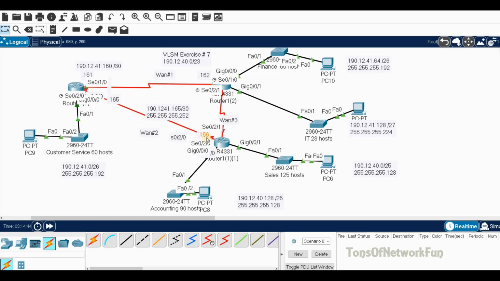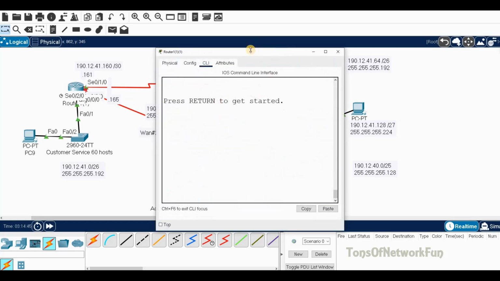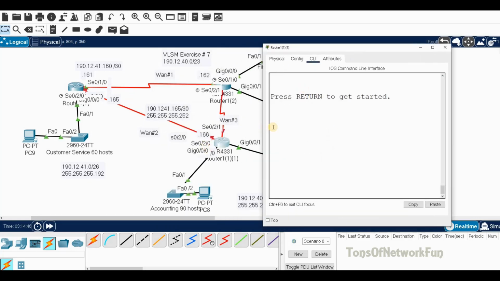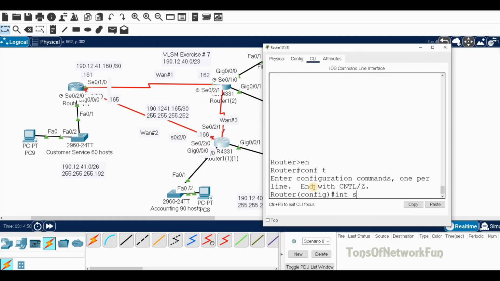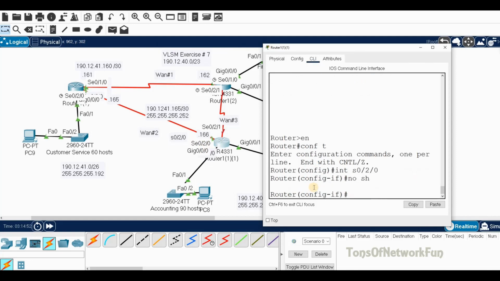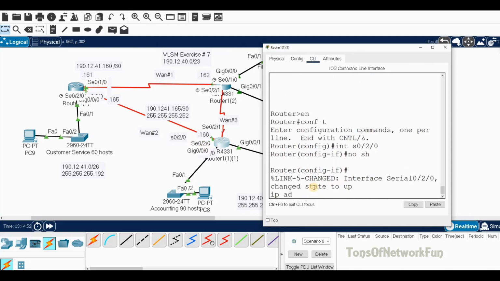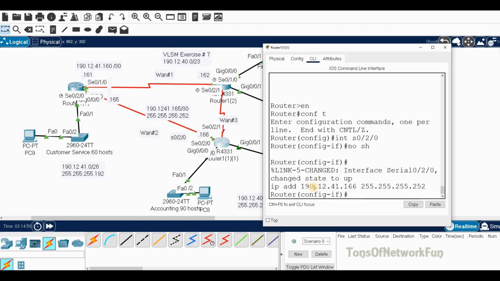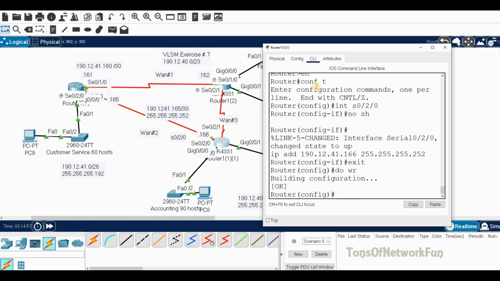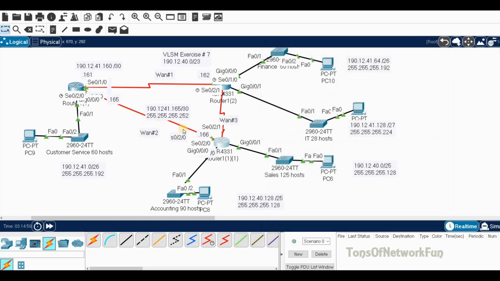Okay, so now this side, again S020, interface S020, no shut, IP address 190.12.41.166, 255.255.255.252. Save. Now we are done with one number 2 as well. Now the only one left is one number 3, two addresses.